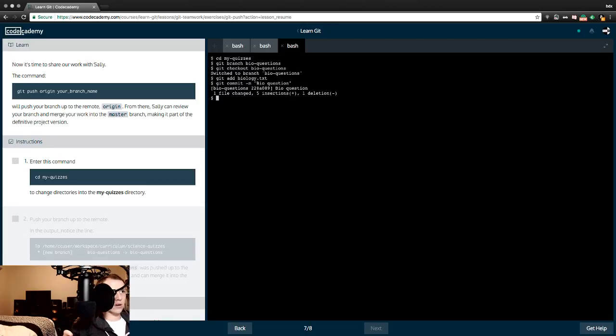Now it's time to share our work with Sally. The command git push origin your branch name will push your branch up to the remote origin. From there, Sally can review your branch and merge your work into the master branch, making it part of the definitive project version.